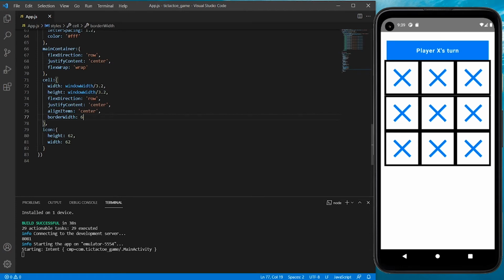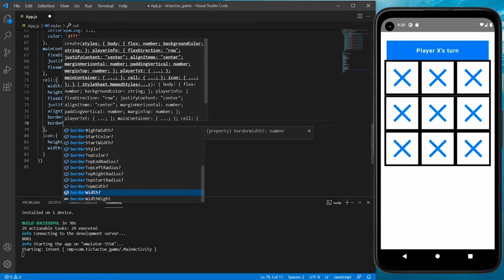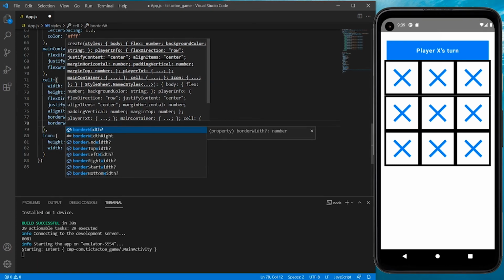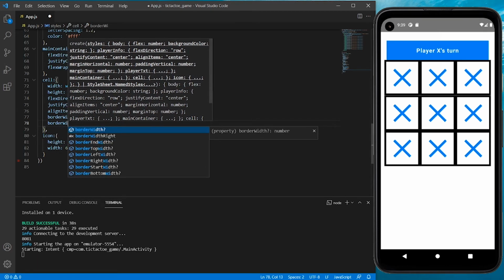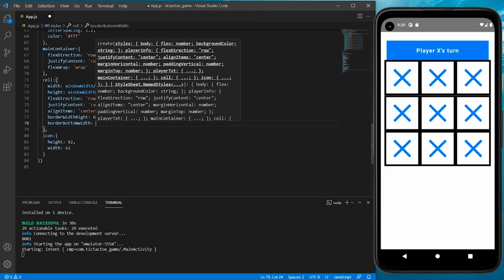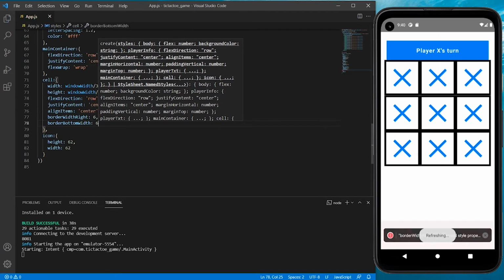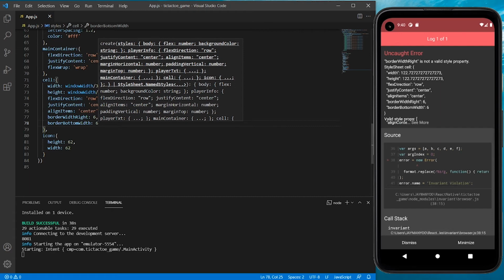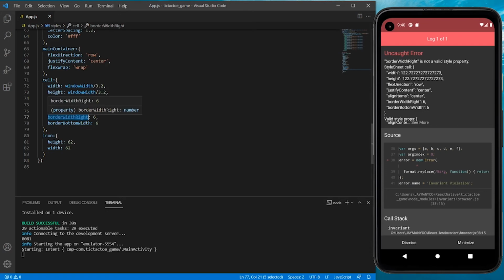Now let's remove the borders. Instead of border width 6, I would write border right width 6, border bottom width 6. What did I miss? Okay, it should be border right width.